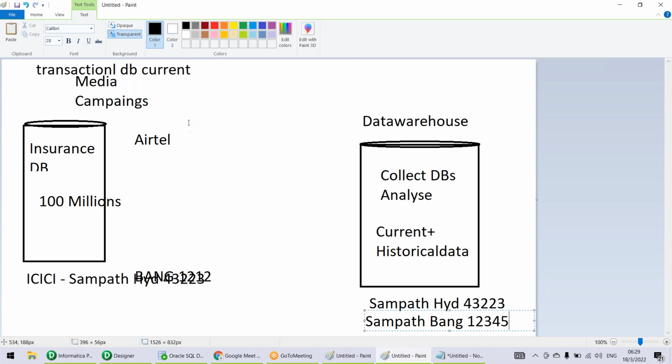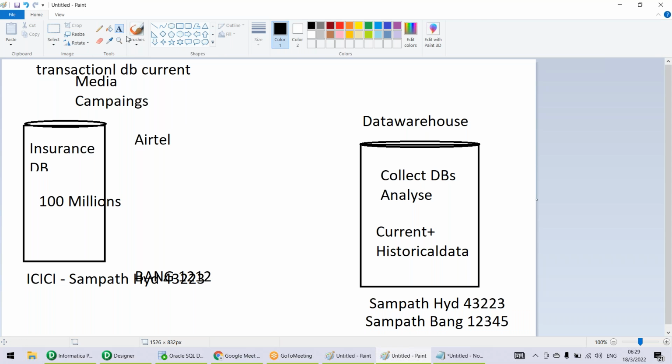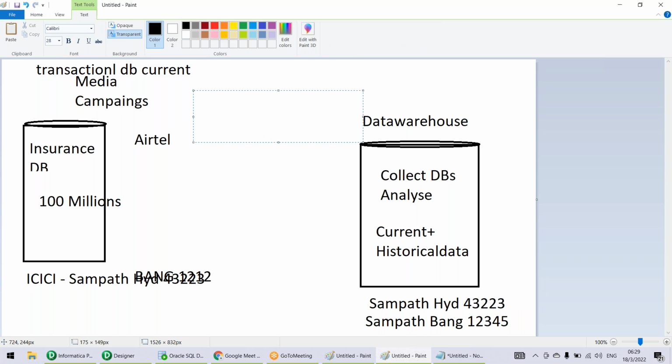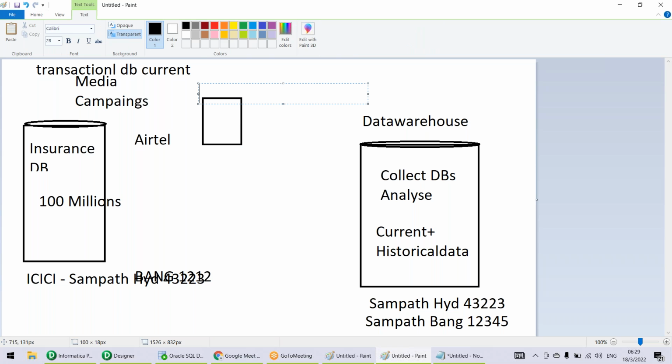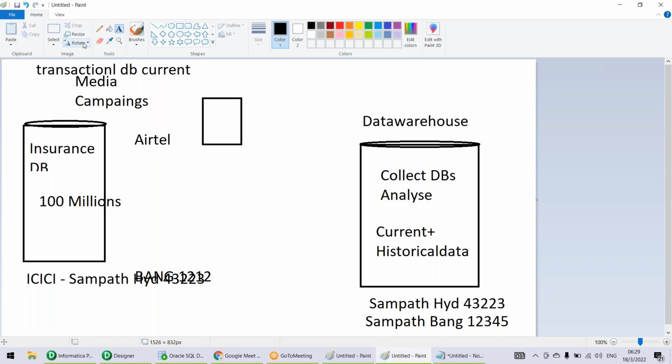Let's say Airtel is going to do business in all the states. Maybe when they started business in AP, they started the AP server with a SQL Server database. Let's say it is a SQL Server database.